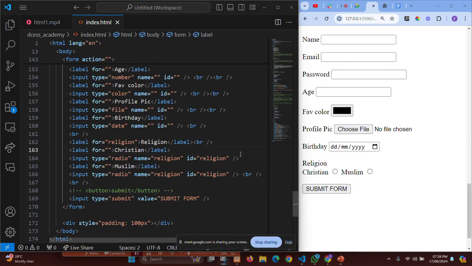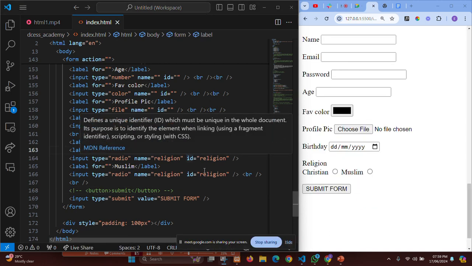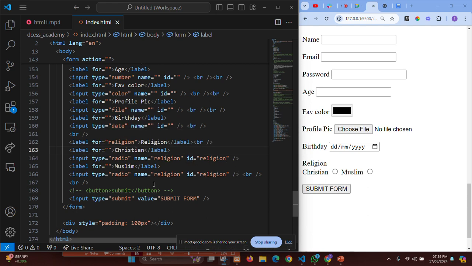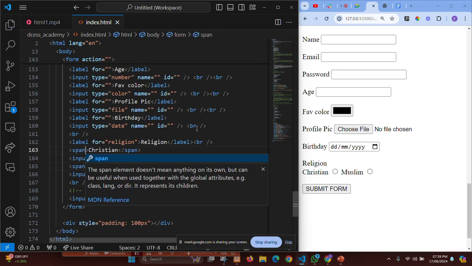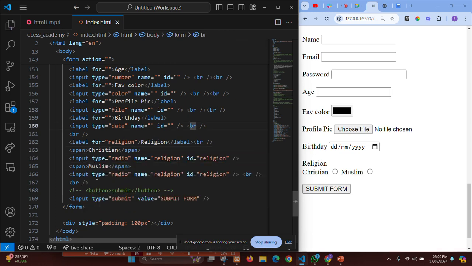So this is what it's doing. I don't need to make use of the ID attribute, it's the name attribute. Also, if you notice, I'm having three inputs: the general one, the one for Christian and the one for Muslim. I can decide to remove this and change it to span, and it will still work.